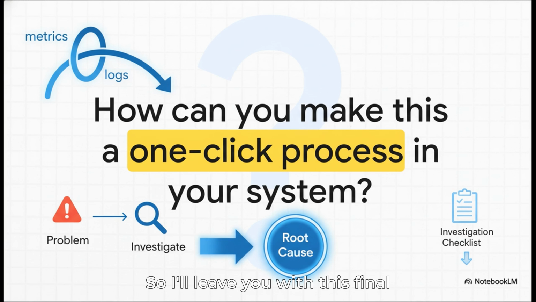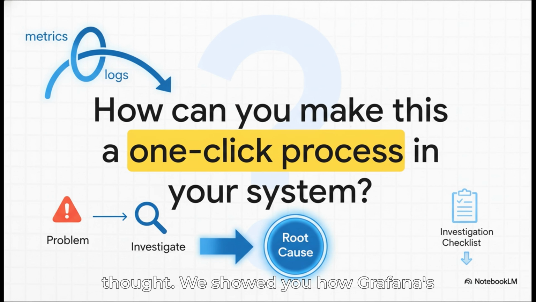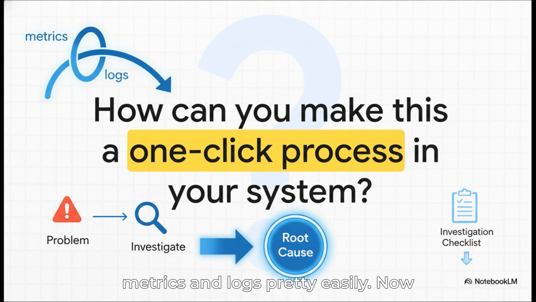So I'll leave you with this final thought. We showed you how Grafana's split view can help correlate metrics and logs pretty easily. Now I want you to think about your own systems. How can you tighten that integration even further? How can you make the leap from seeing a problem to understanding its cause a seamless, maybe even a one-click process?